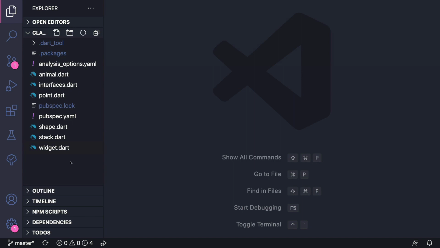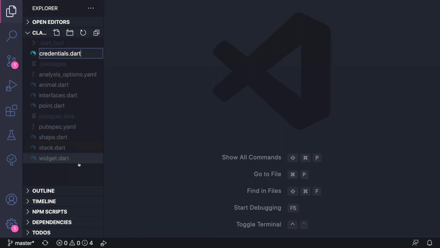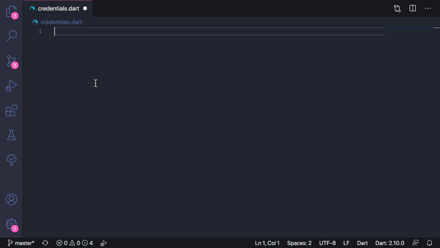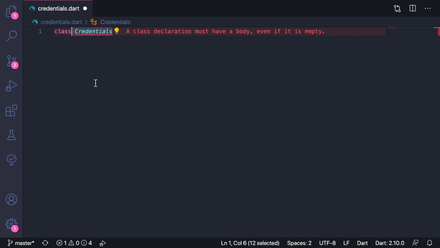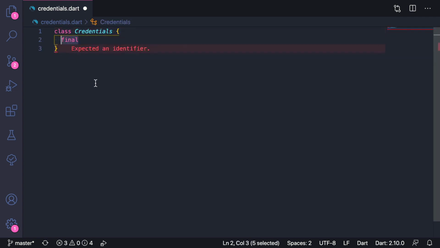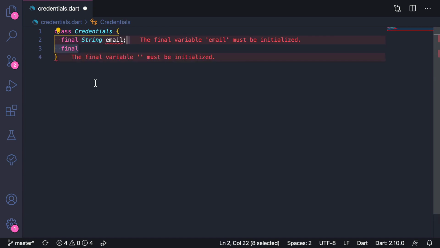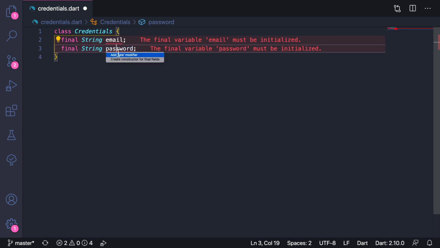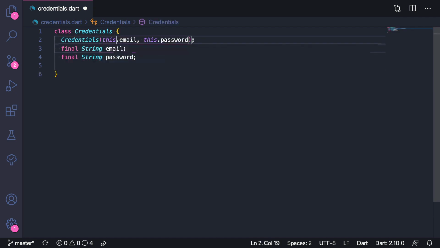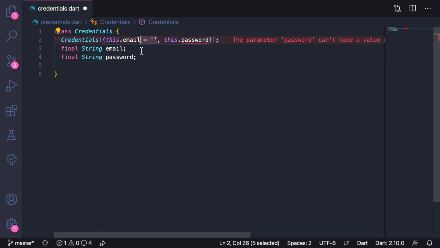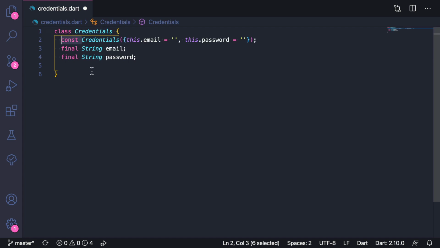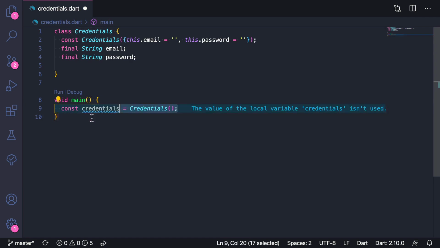As an example, here we can create a new file called credentials.dart. And then we can create a class Credentials, and inside it we can add a final String email and a final String password. Then we can create a constructor for this class and make these named arguments using an empty string as a default value. And we can also make this a const constructor. Then we can add a void main method, and inside it we can create a const credentials equals Credentials.